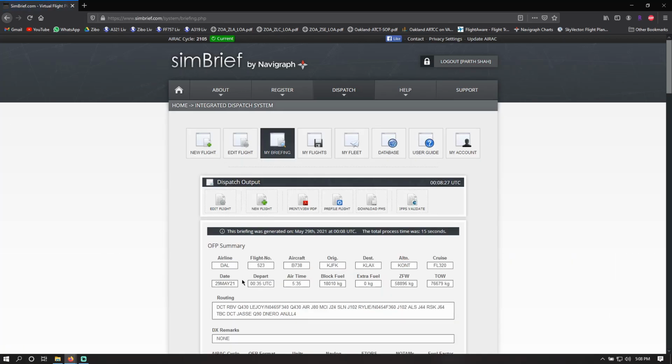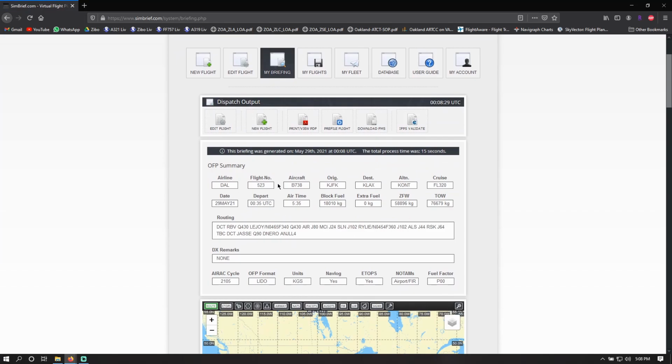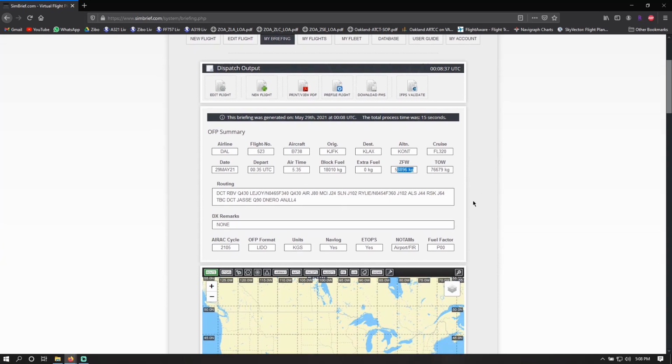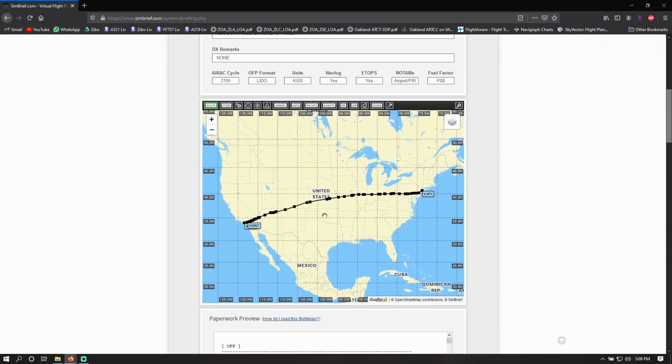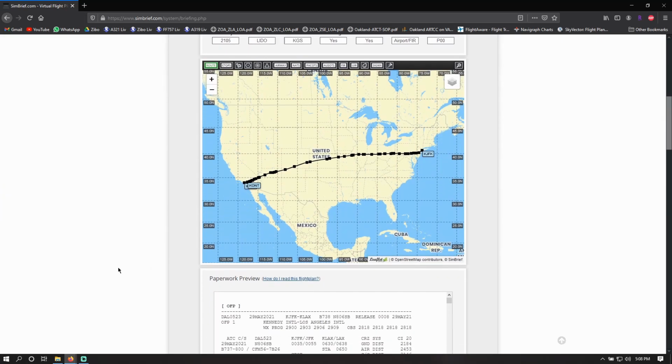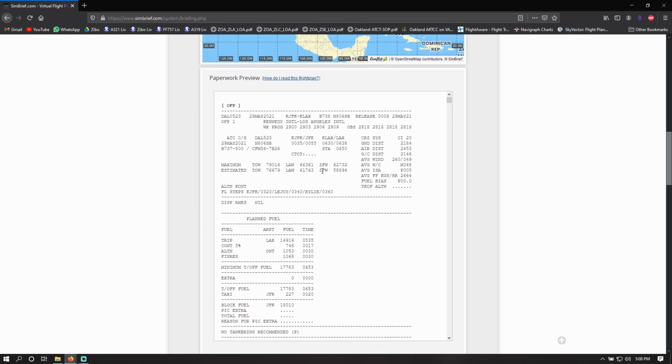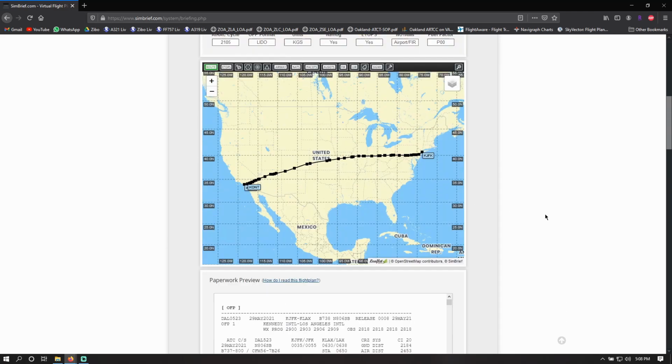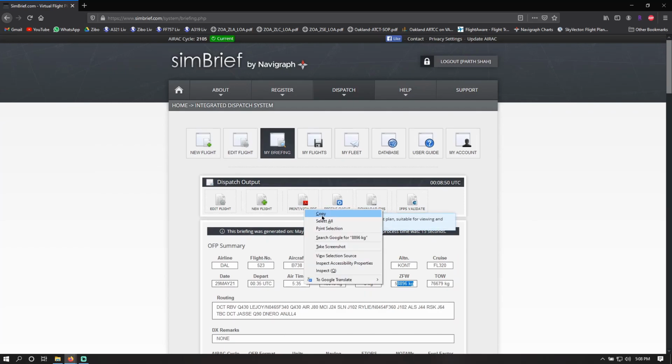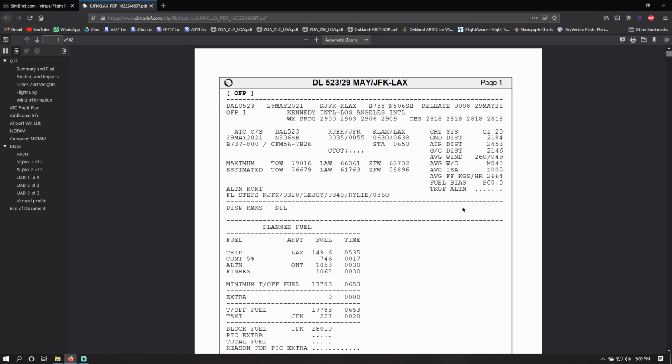There you go. So now you're here, you get all your information, the airline, flight number, aircraft, all those important things. You get your fuel, you get your in the air time, you get your zero fuel weight and things like that. And then you get your routing, and then again on this map you can see what it is. Now if you scroll down further, you can see this Operational Flight Plan, OFP, and you can also go up here and click Print View PDF, and you'll get it all in PDF format.